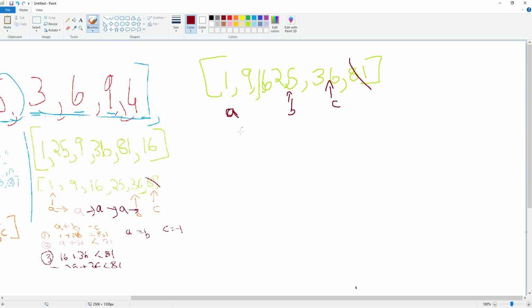So now we would again follow the same procedure. Step 1: we start with 1 plus 25. Is it equal to 36? Nope, it is less than 36. So I'm going to move A to the next step. In the next step it becomes 9 plus 25. Is it equal to 36? Nope, it is less than 36. So again A moves to the next step.